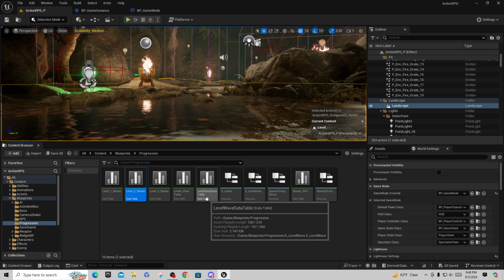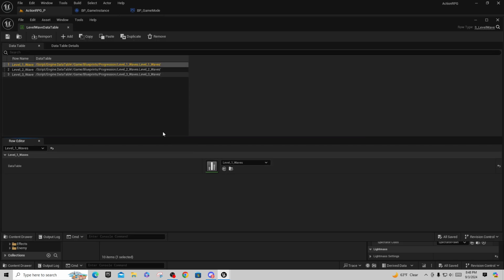And then in our level wave data table, what this is, is a relationship between what level wave has what level wave data table. So when we get to level 1 waves, we want to look at the level 1 waves data table, which is the thing we were just in. That's going to tell us what the structure of the wave counts are.